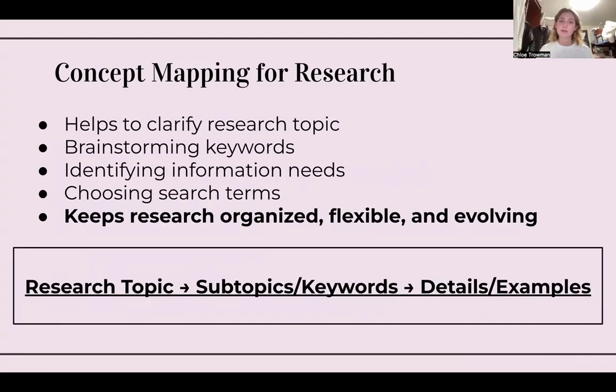Like I said, I use concept mapping for research a lot, and it helps to clarify my research topic and brainstorm keywords, because oftentimes it's just the subtopics right underneath the main topic. You can't really search up an entire research question; you need to narrow it down to keywords, and I take these from my concept maps a lot of times. It also helps identify information needs and choose search terms, and it keeps your research organized, flexible, and evolving. In this little phrase down here, you start with your research topic, you then move down to subtopics and keywords, and finally at the bottom, it's details and examples.